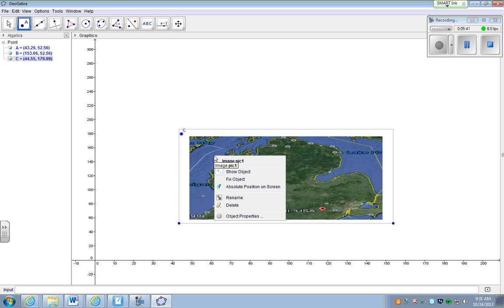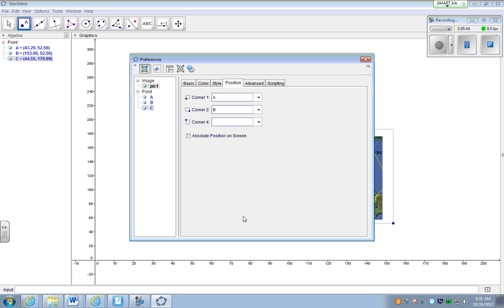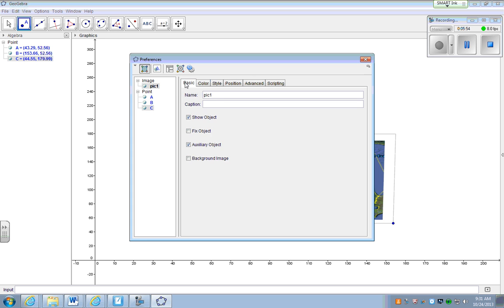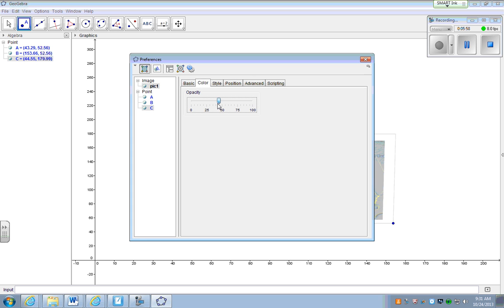Now, when you right click, if you go to Object Properties and you come into Position, you've got corner 1 is A, corner 2 is B, make corner 4 point C. And if you go to Color, you can shift this opacity down. So it basically makes it lighter so you can kind of see what you're graphing on there. So bring it down somewhere below 50 if you want, if that helps you.